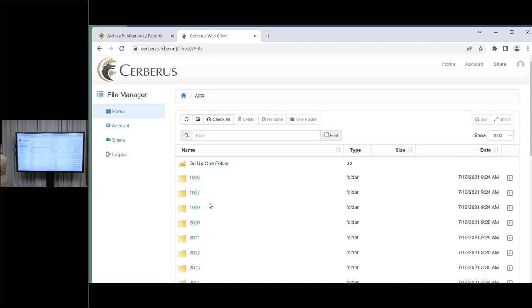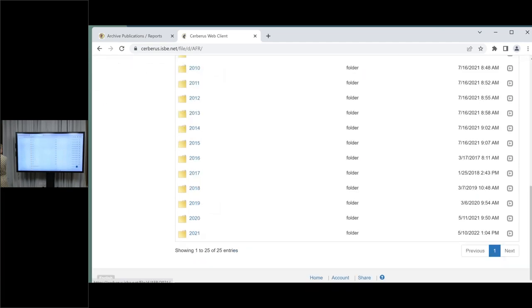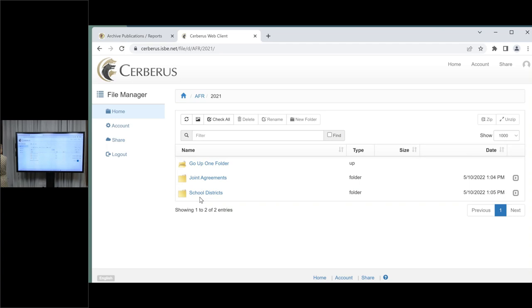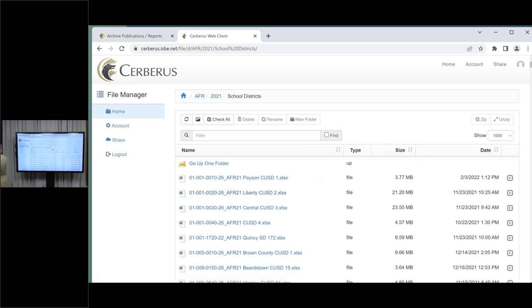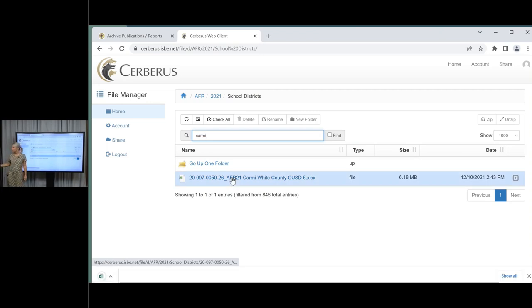I'm going to scroll all the way to the bottom to get to last year's. Click on the year. We're going to go to school districts. Okay. And although all of my paperwork says Harrisburg, I did have to use Carmi's AFR this year because Harrisburg and some of our other districts are in a lurch this year. Their auditor is ill, so.